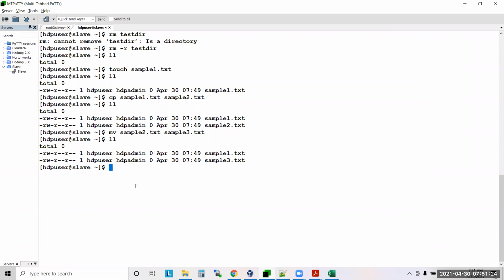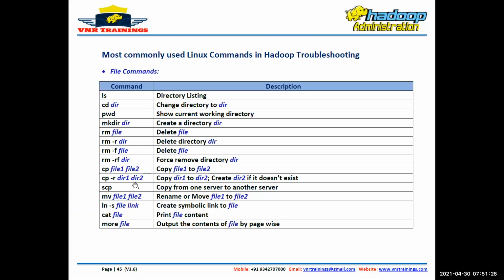scp means server copy. Normal cp means inside the same server. But if you want to copy from one server to another server, meaning one machine to another machine, then you should use scp, server copy. In that case, the user should have access to both the servers.